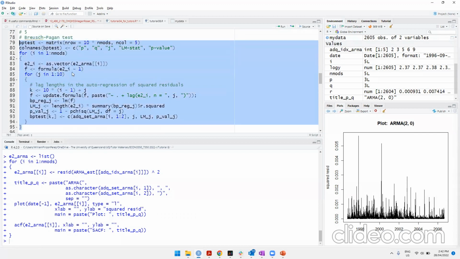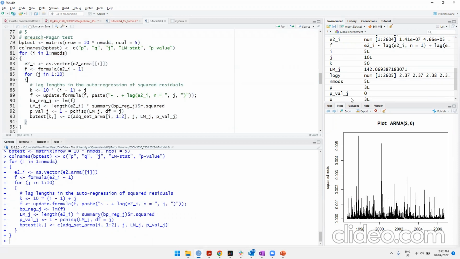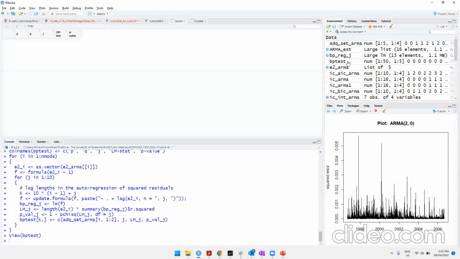So let's run line 79 to 95, please. Make sure that you highlight everything. Don't leave stuff in between because the code will not work or R will not do what we wanted to do. So we will run it. It's already there. Wow. Okay. So let's look at the results. Those are in the BP test command.